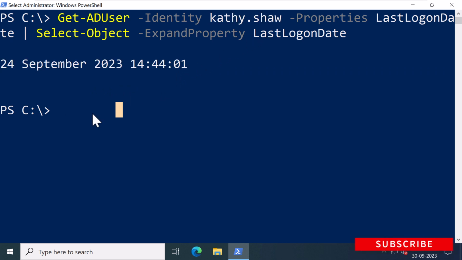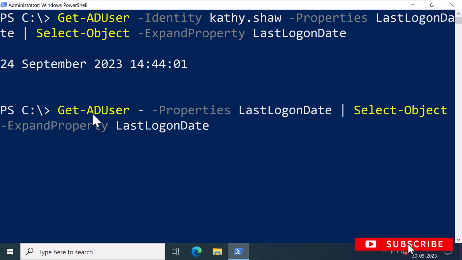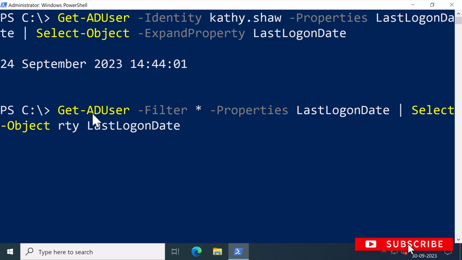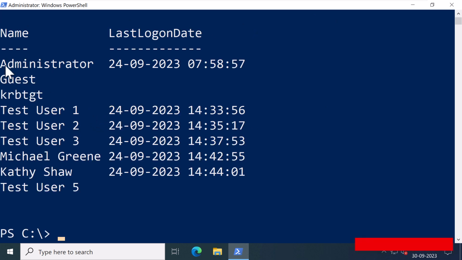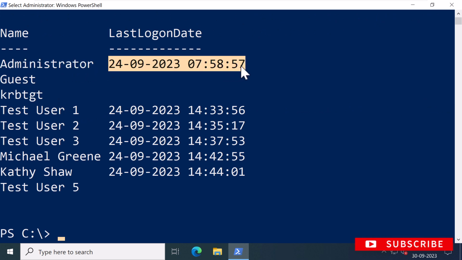So what if you want to find the last logon date of all users? So again, I'm going to use the same command. This time I'm going to remove the Identity and filter for all users by specifying an asterisk. And I'm going to Select-Object Name, comma, LastLogonDate. So I'm going to press Enter. All right, you can see it displays the name of the account as well as the last logon date of all users.